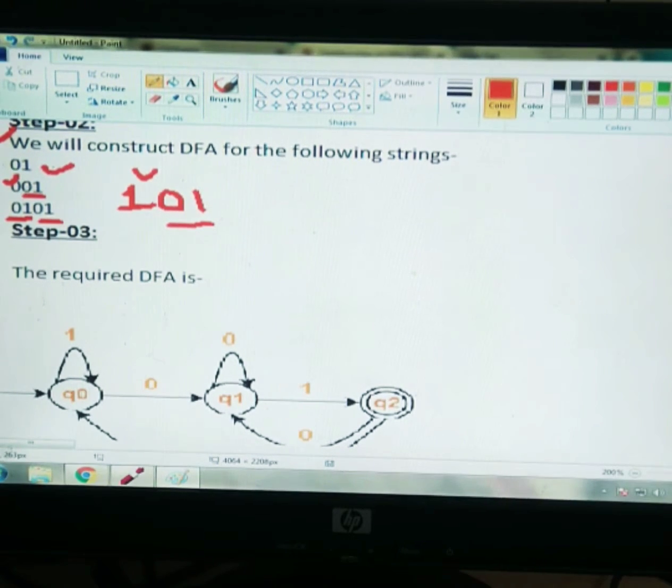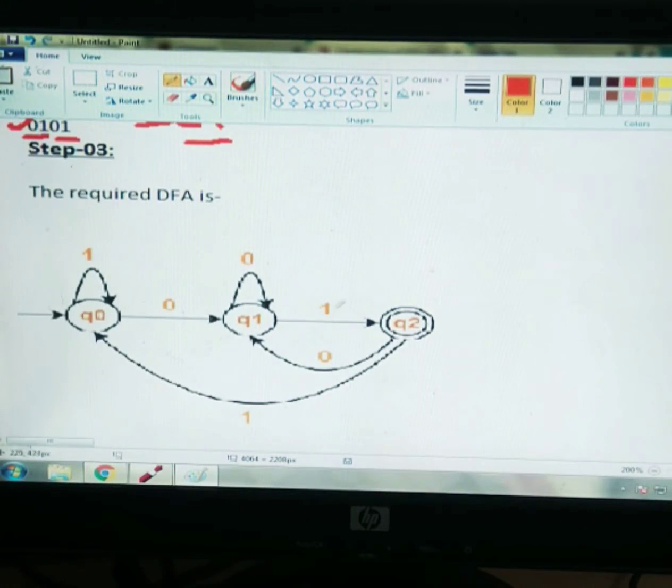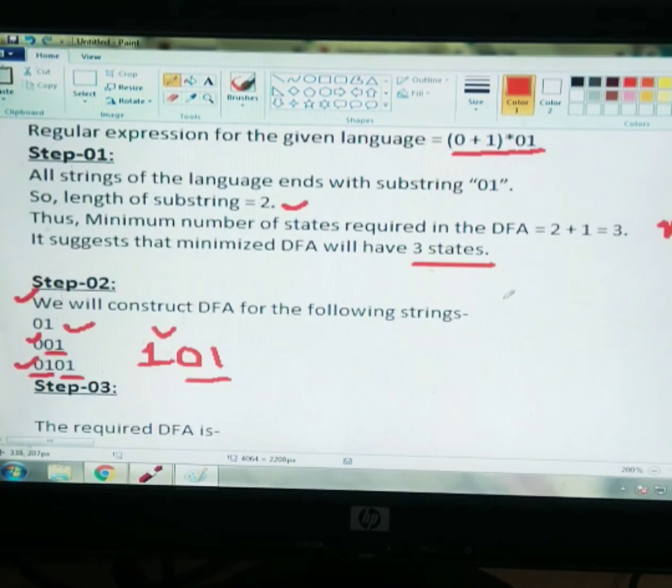This is preceded by 0 or 1 like this, and this is preceded by any combination of 0 and 1. Okay, so this string covers all of the thing. Alright, so now how will we construct the DFA? It's very simple. We'll start constructing this string. The very basic thing: whatever string we have written, we'll consider that and construct a DFA.